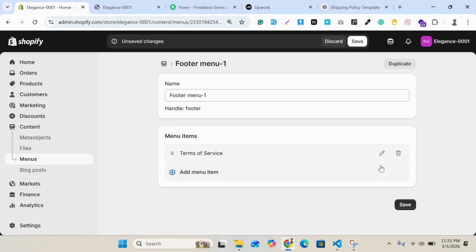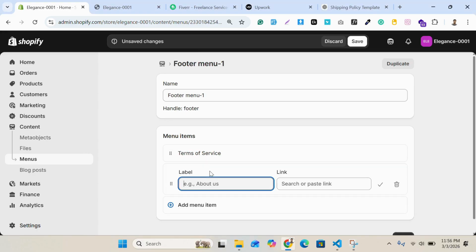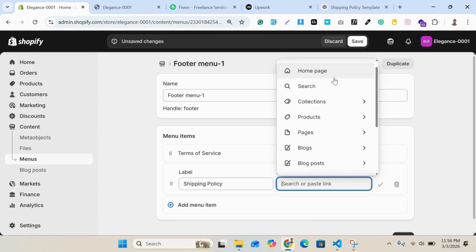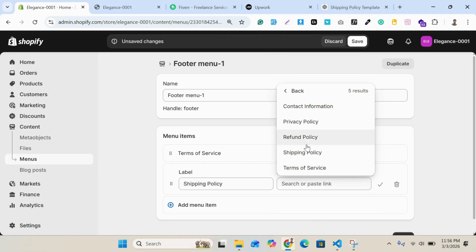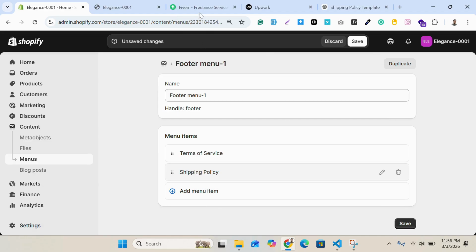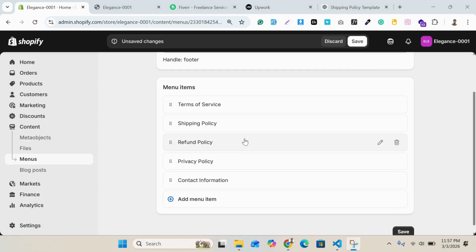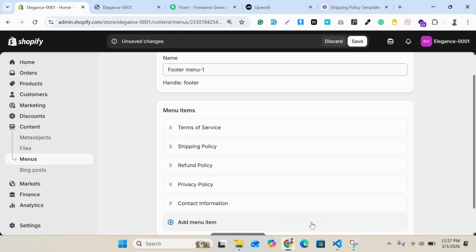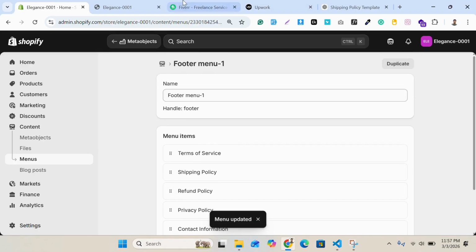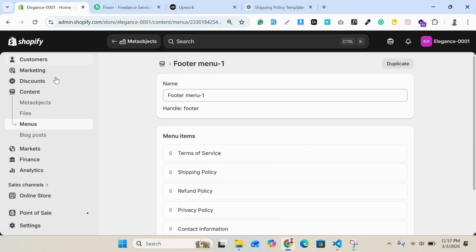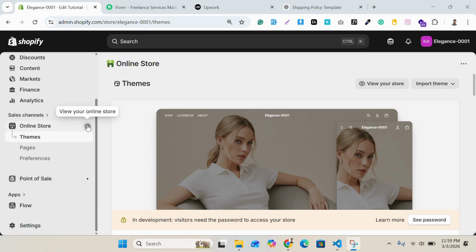Once selected, click on this tick, then click again and add other items. I'm going to type shipping policy. Policies, shipping policy, click on tick. Once all the policies have been added, then click on save. Okay, after that, let's show the preview.